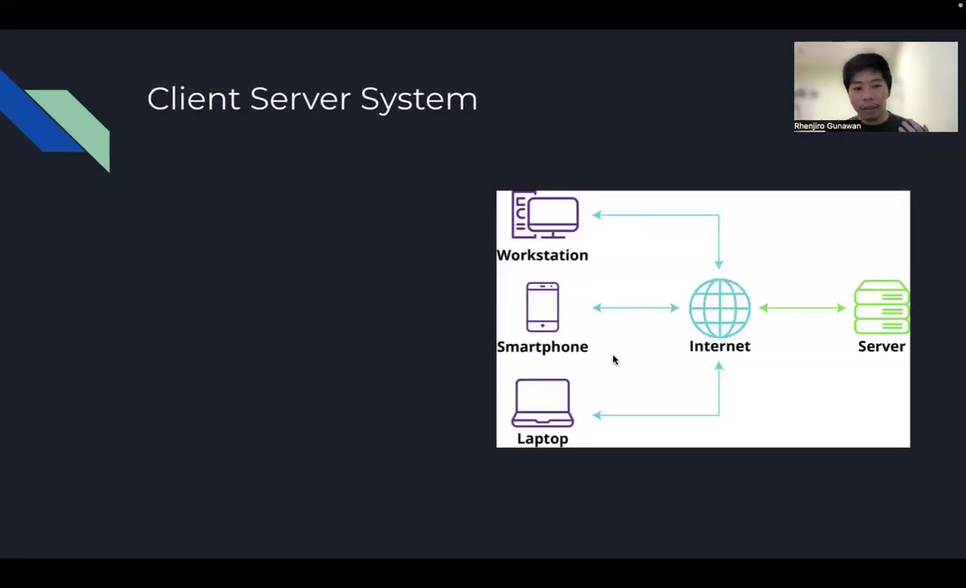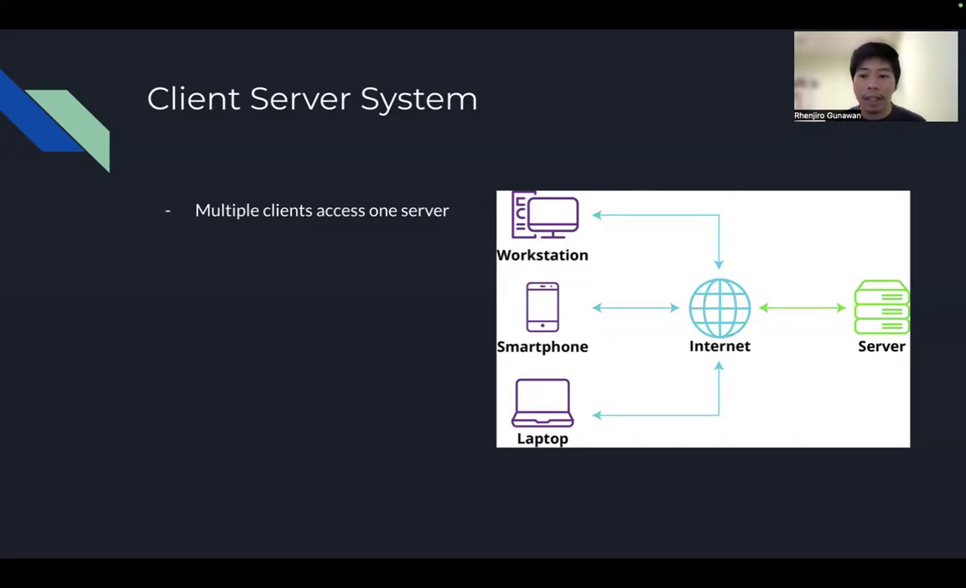Well, we have this one system. It's called the client server system or infrastructure. Basically, the main idea of a client server system is that there are multiple clients that can access one server. They're all connected via the internet here, if you see in this diagram. And the clients can be anything. The clients can be your smartphone, your laptop, a PC, a tablet, a TV if you have one, smart TVs and all like that. They can all access the same thing from the server.